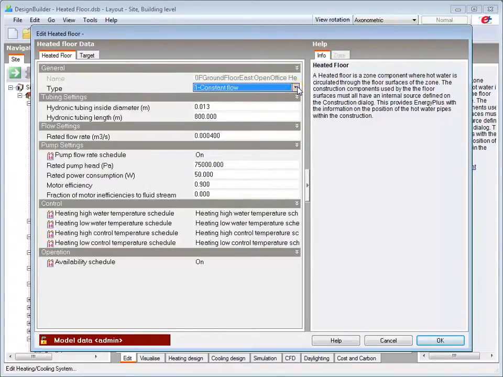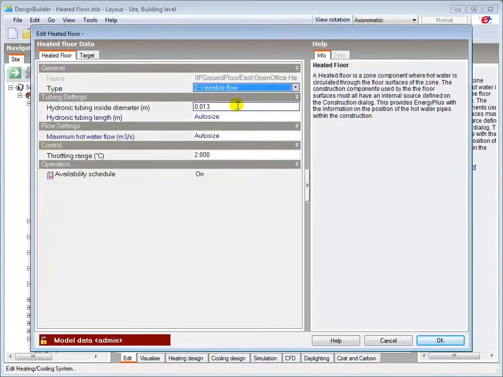Going back to the edit dialog, I'll select the variable flow option. Fewer inputs are required for the variable flow system due to constant pressure operation. Unlike the constant flow heated floor, the tube length and flow rate options are auto-sizable. Remember to either use auto-sizing or manual inputs at component level. Don't try to mix and match. This throttling range input is again described diagrammatically in the help file.